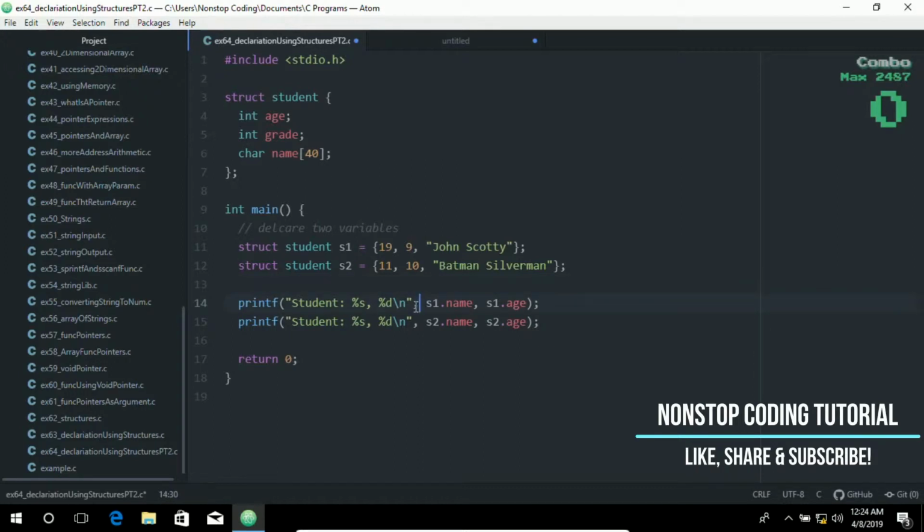So take a good look at this declaration using structures. Again, a struct variable can also be initialized in the declaration by listing initial values in order inside curly braces. As you can see in here, inside these curly braces, we have assigned 19, 9, and John Scotty for the name. So we have assigned the age, grade, and the name for our struct variables. Let's go ahead and run this real quick.